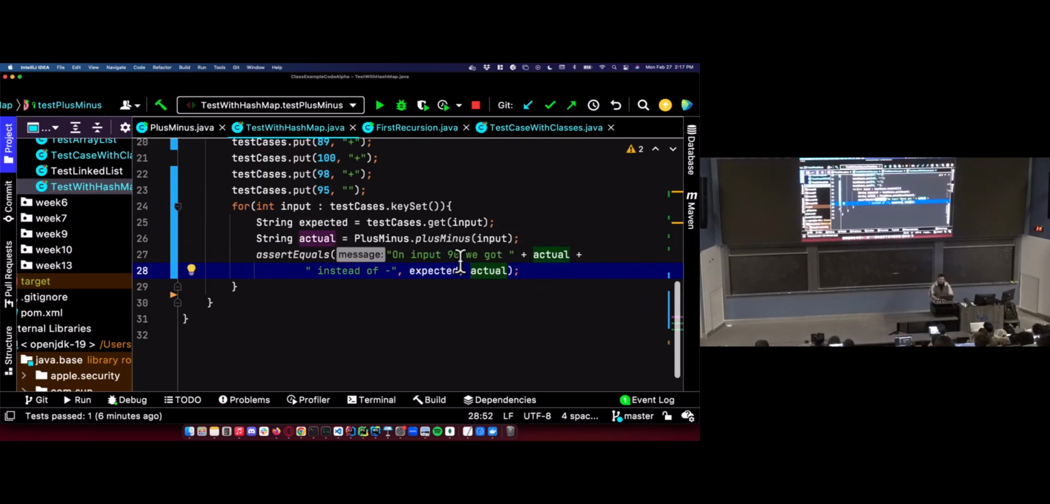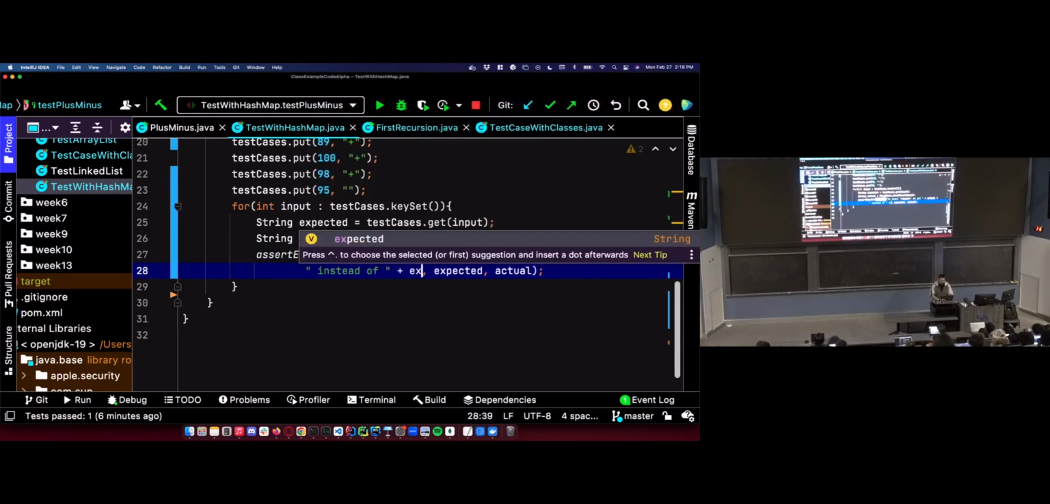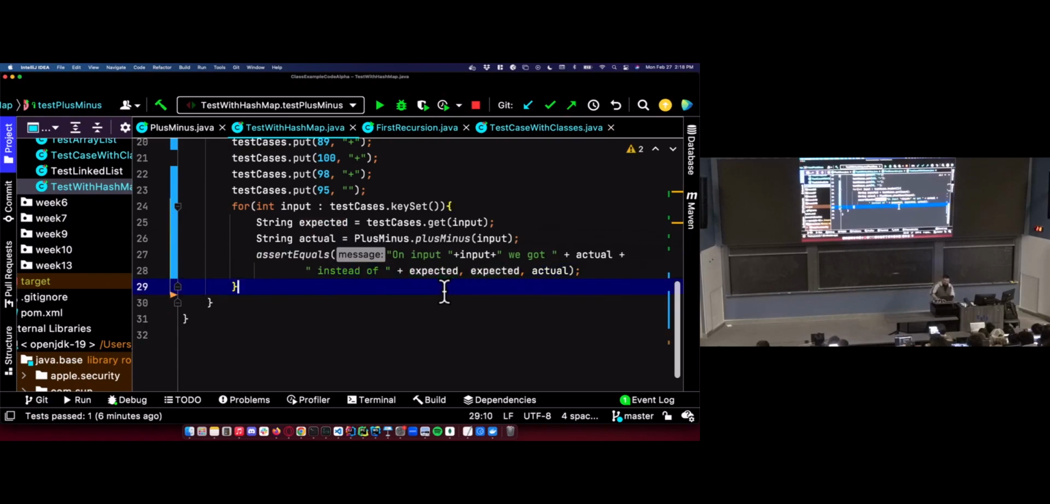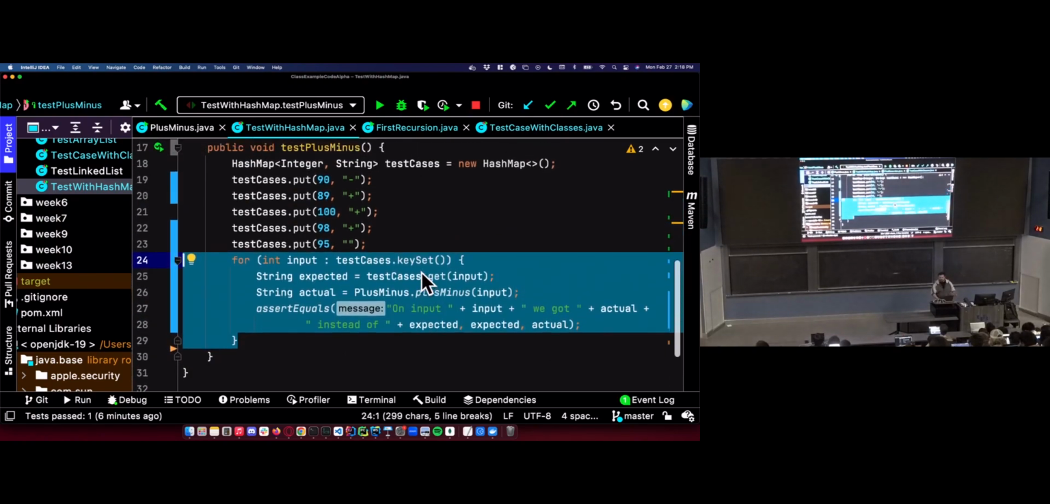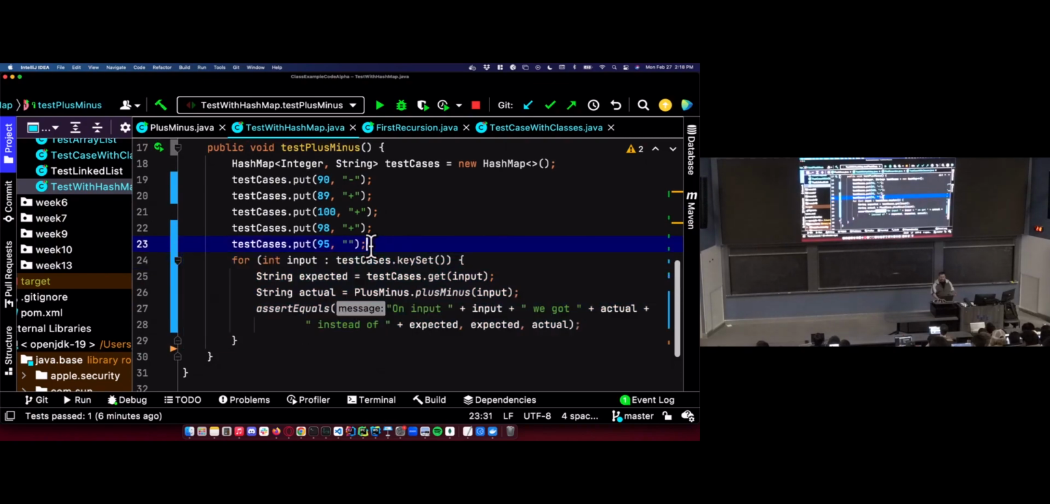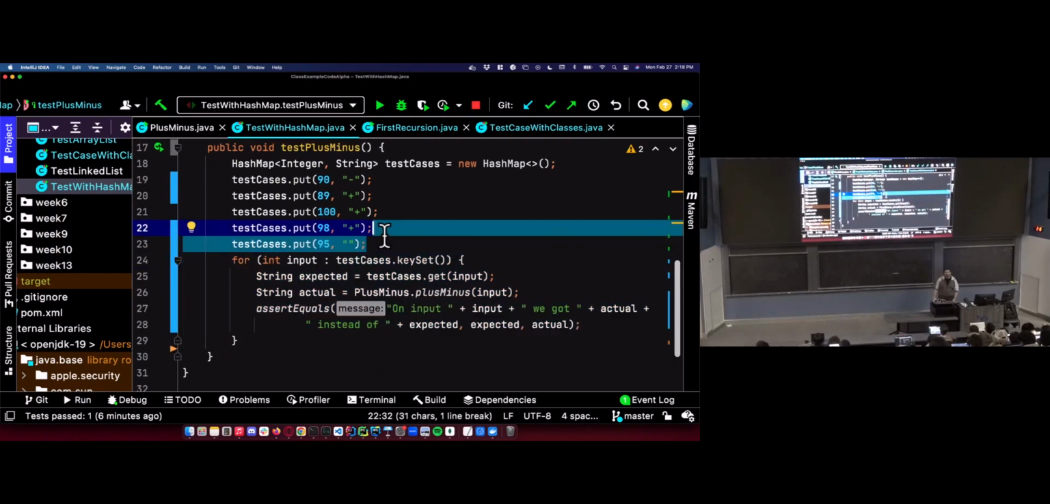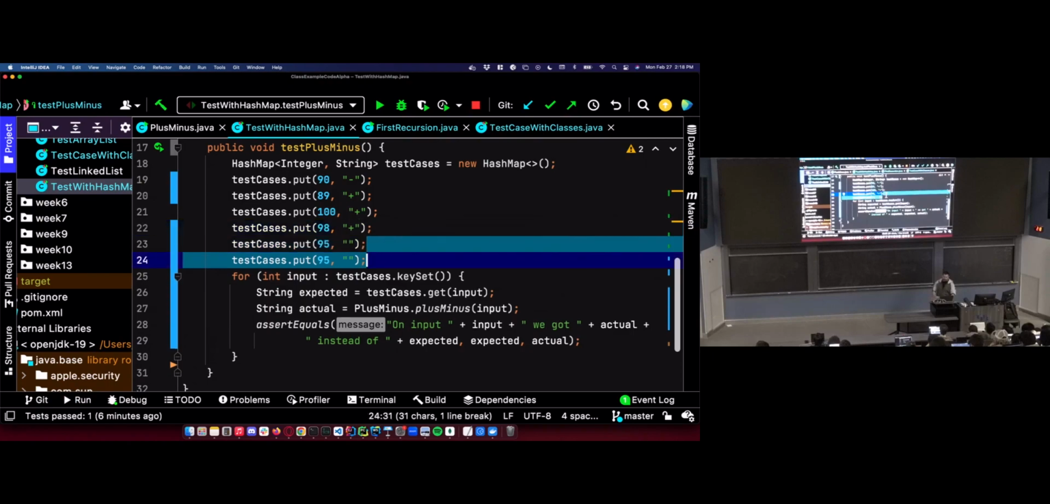And now I'm going to check expected versus actual. And then I'm going to replace my hint string with a bit more useful information. On input, we got actual instead of expected. So everything's fully parameterized. We don't have anything specific hard-coded to a test case here. Everything's completely generic to be able to work for any test case. And if we want to add a new test case with this, guess what? We just add it.